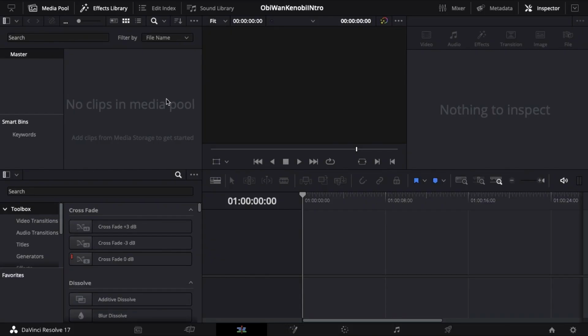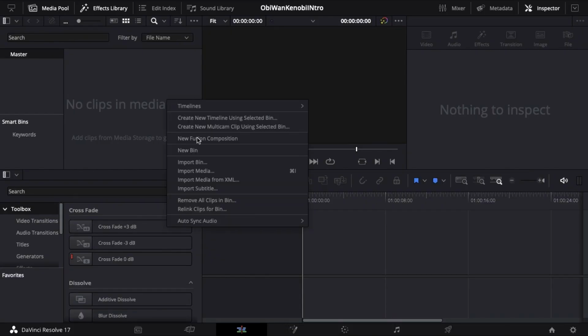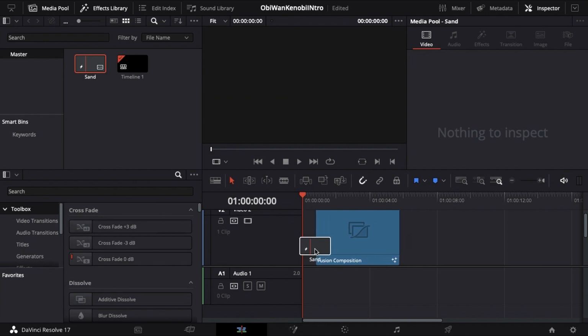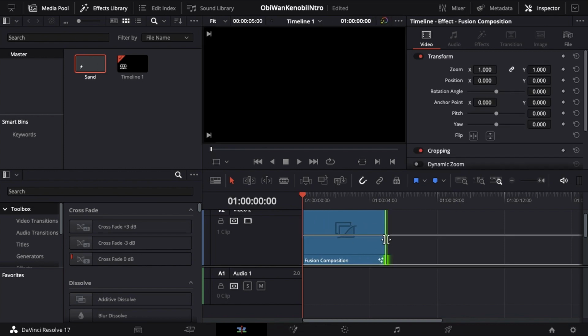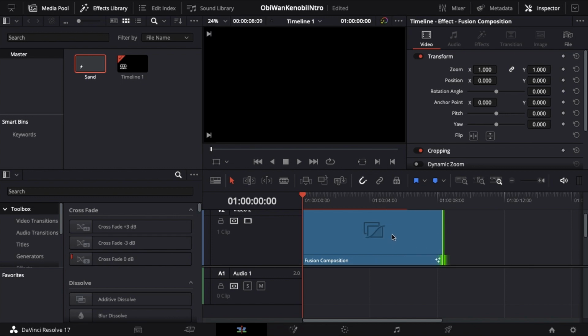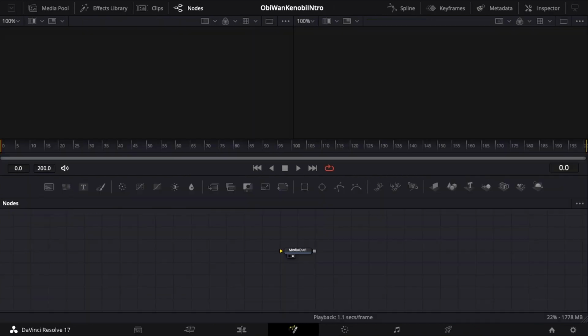Once you have Resolve open, we're going to start by adding a new Fusion composition. Click and drag it to bring it into your timeline. Bring the end of it out so that it's about 8 seconds in length. Should be good. Next, let's hop on into the Fusion page.